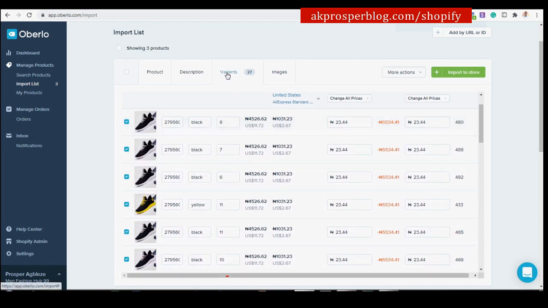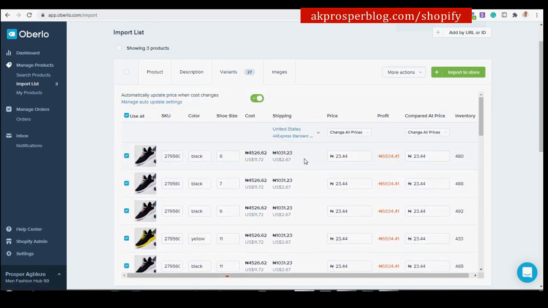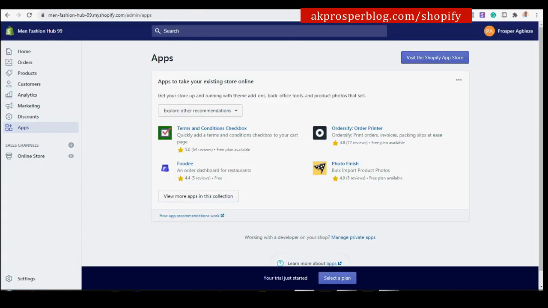So right here, the store is currently showing Naira, because I'm doing this video from Nigeria, and by default it shows Naira. But now let me go ahead and change it to dollar, because I think a lot of people will be more familiar with the dollar. Let me show you how to do that in case you need to change your store currency for any reason whatsoever.